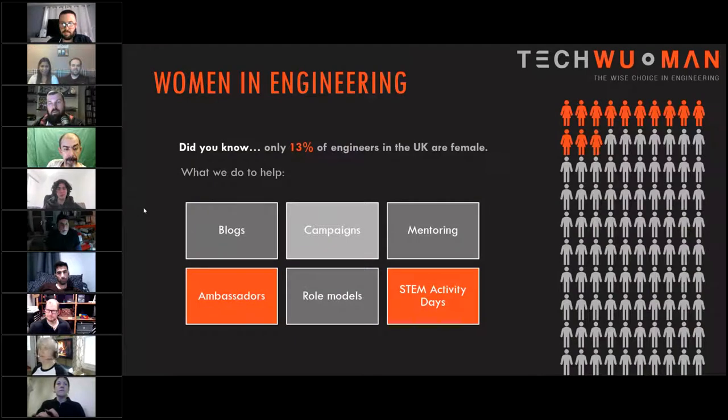Yeah, so like we mentioned earlier, promoting women into engineering is one of our missions as a company. So only 13% of engineers in the UK are female, and we really do need to do more to improve gender equality in all of these STEM industries. So what do we do at Techwuman to try and change this?